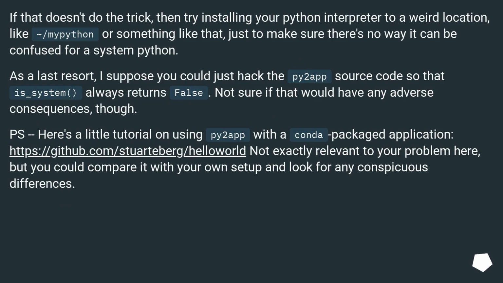If that doesn't do the trick, then try installing your Python interpreter to a weird location, like /mypython or something like that, just to make sure there's no way it can be confused for a system Python. As a last resort, I suppose you could just hack the py2app source code so that its _system always returns false. Not sure if that would have any adverse consequences, though.